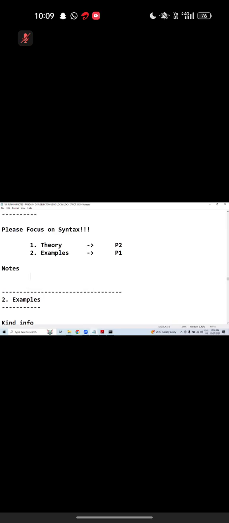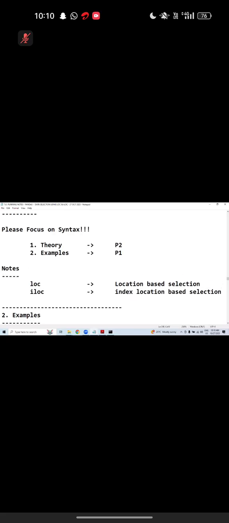A small note: if you want, you can make a note. loc means location based selection. iloc means index location based selection. That's what you need to understand. Okay. I request you, please focus on the syntax.